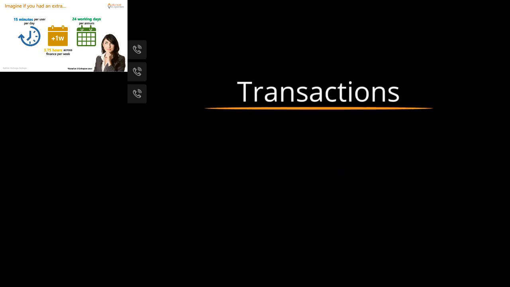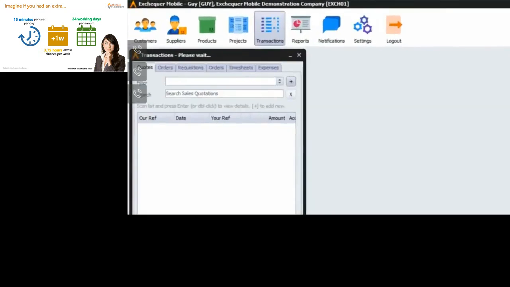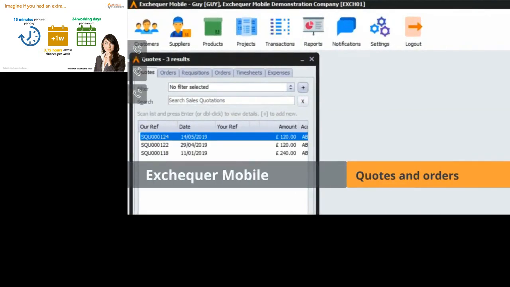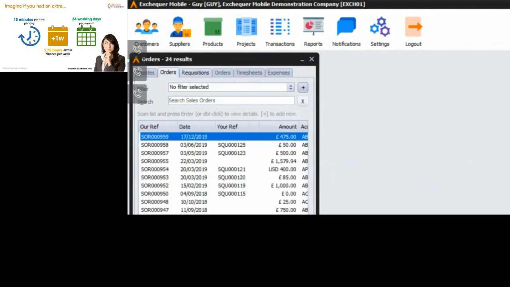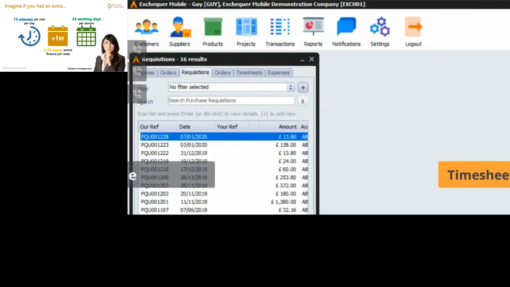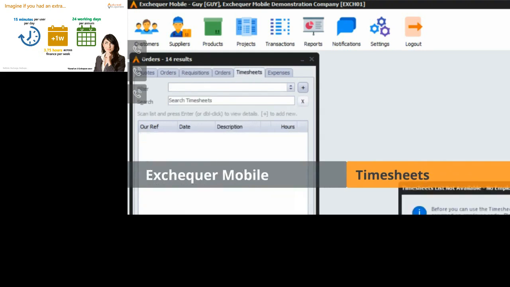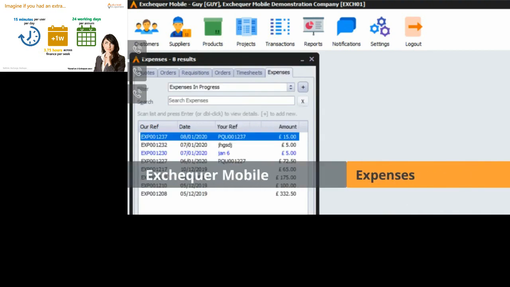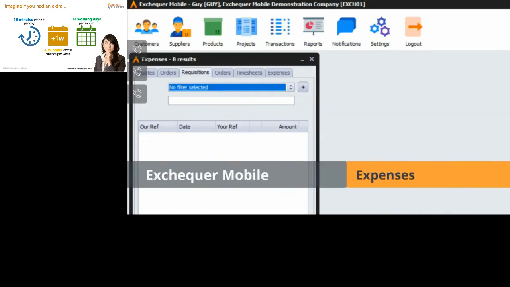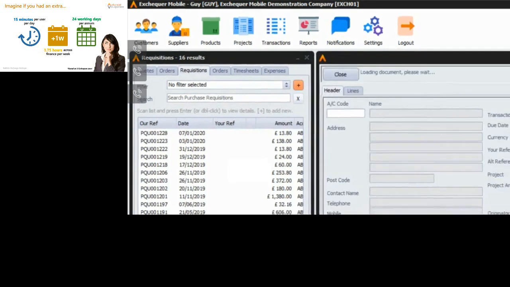So let's take a look at the different sorts of transactions that can be created in Exchequer Mobile. Not every transaction from Exchequer, but we can raise sales quotes or sales orders, purchase requisitions or purchase orders. Timesheets can also be raised in Exchequer Mobile and sent through for approval. And if you need to do expenses, again, on any device, those expenses can be completed and then sent through an approval process managed by Exchequer Mobile. Let's take a look at how we'd add a requisition in.